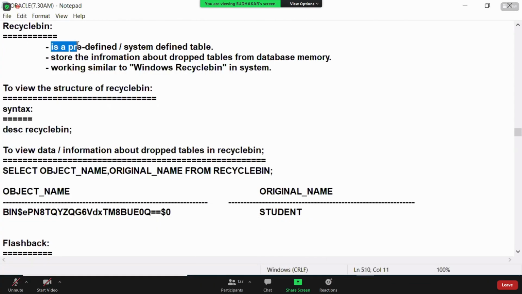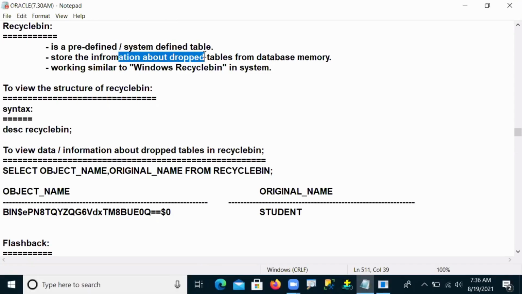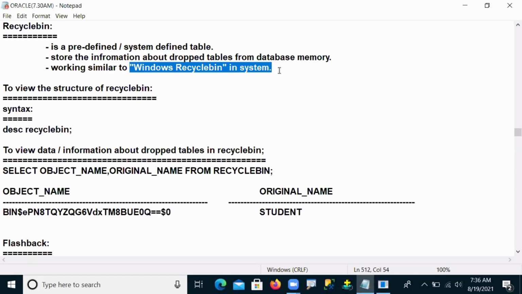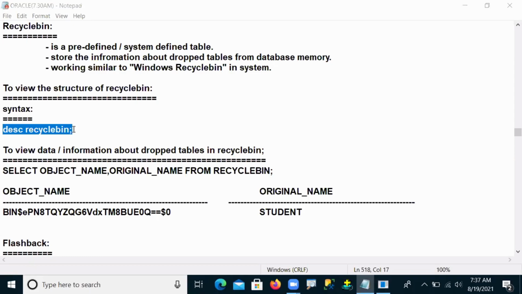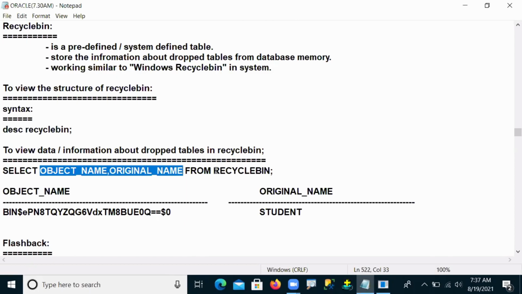The recycle bin is one of the predefined tables storing some information about the dropped tables. It looks similar to the Windows recycle bin in your computer. The same pattern is used in our Oracle database. To view the structure of the recycle bin, we use the DESC RECYCLEBIN statement. When you want to select information about dropped tables, that information is stored in the recycle bin, so I can call particular columns from the recycle bin table. The columns are OBJECT_NAME as well as ORIGINAL_NAME.